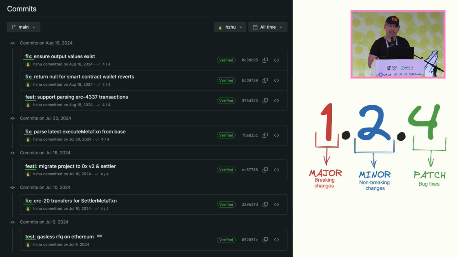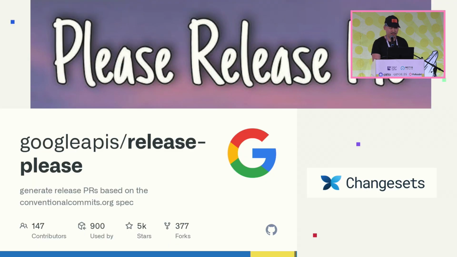And so with these foundations in place, we can write scripts to automate our release process, to run our CI, but also to deploy to NPM or any registry. But we don't have to write those scripts. There are packages out there to do that for us. Two of them are Changesets and Release Please. I'm going to talk about Release Please. That's what we use in our repo.